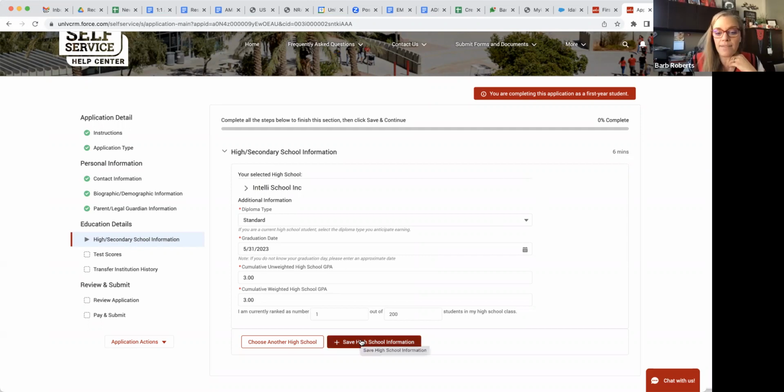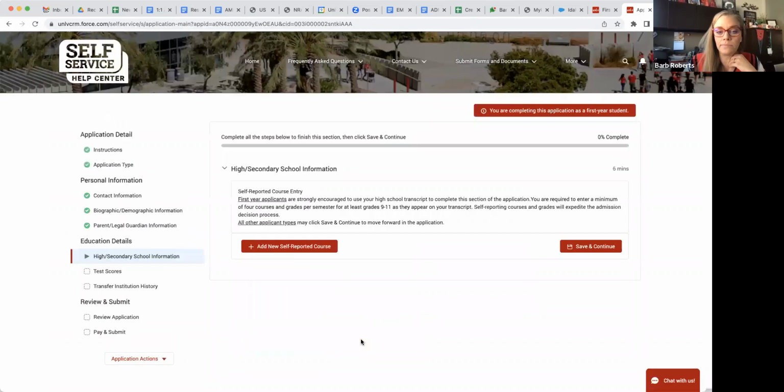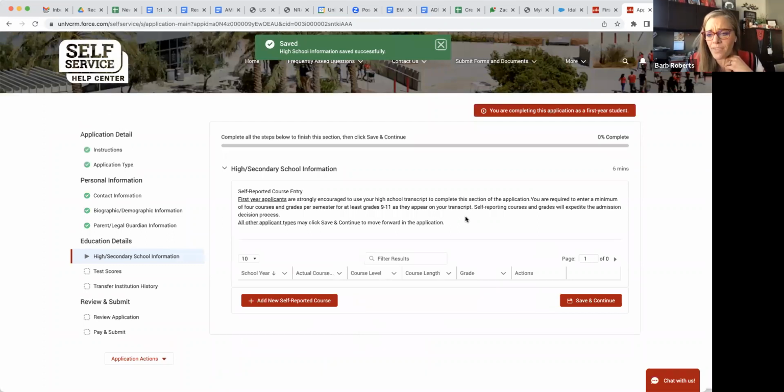Okay, I'm going to save this high school information and move on. We also tell them twice, when they report it and at the end, that if it's not accurate, their application will be canceled, their admission will be rescinded, and they'll be reported to conduct at our institution. So just so you know.